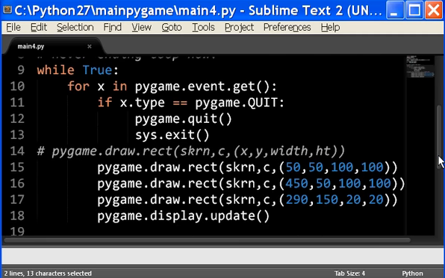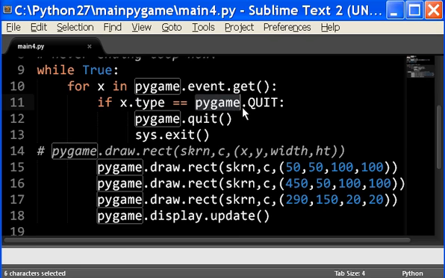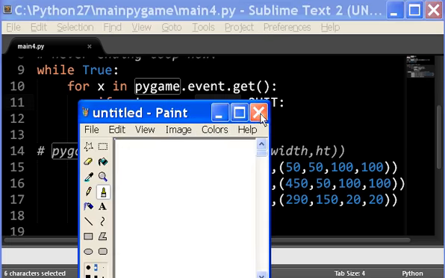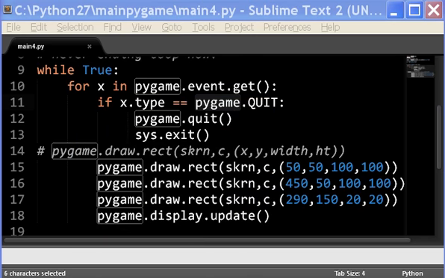Now we set up the never-ending loop. While the following is true, I want you to get every event in the Pygame game that we make. Okie dokie. For every X in the list of events that you got, check if the X event type is equal to pygame.QUIT. In other words, if they hit the X over here, that's quitting.